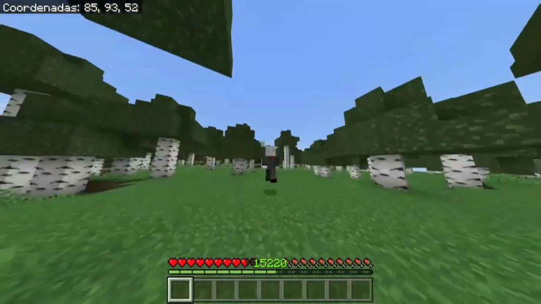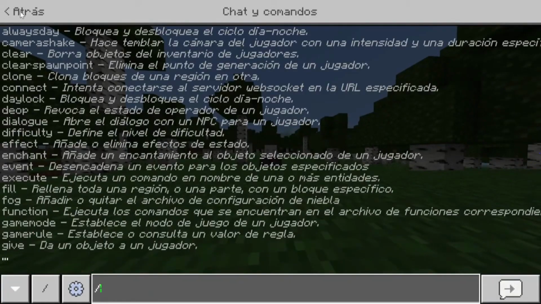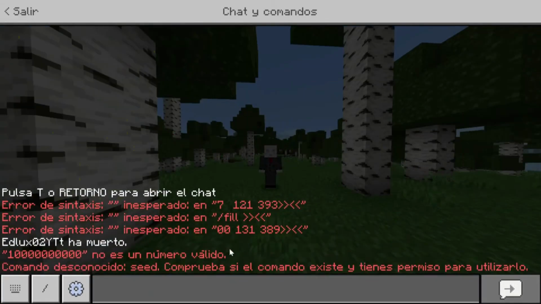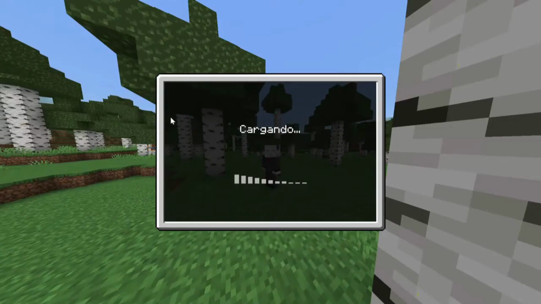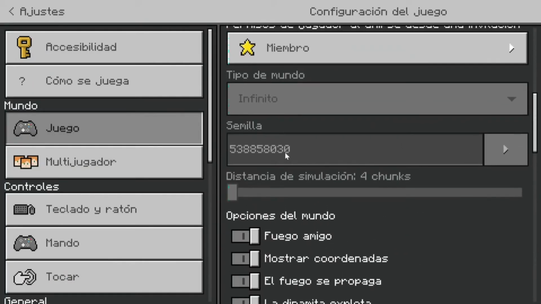Another command to find your world seed is the /seed bar, which from what I'm seeing in Minecraft Bedrock doesn't work. So in Minecraft Bedrock, just go to settings and you'll find the seed here.